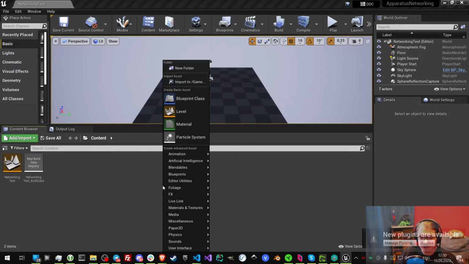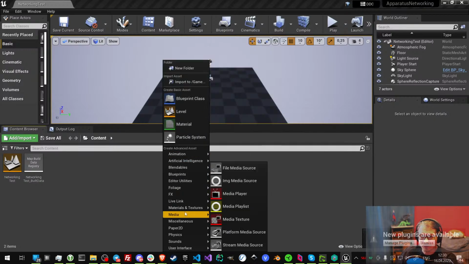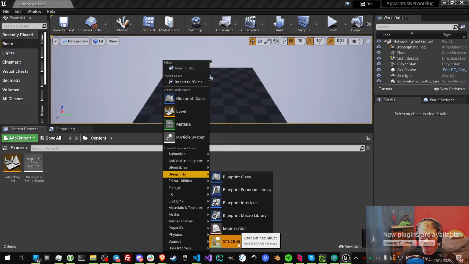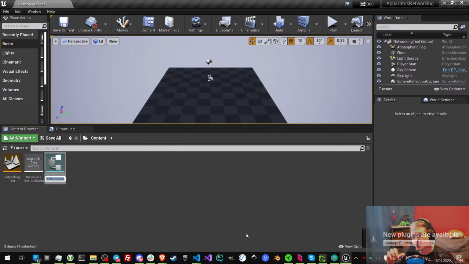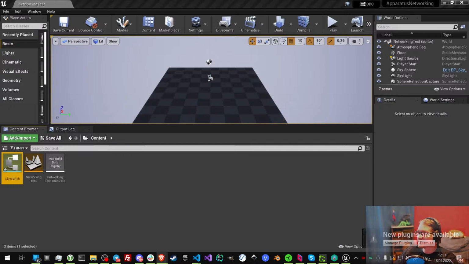And let's just create a trait. We're going the blueprint way for now. It's essentially the same for C++, but yeah, let's create a trait. Let's call it client wish. So this trait is essentially client only. It should be sent from the client logically.